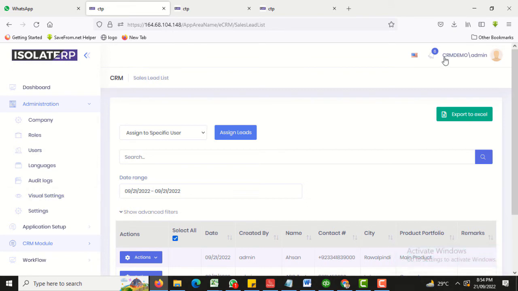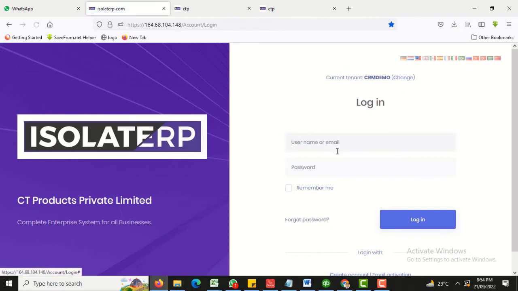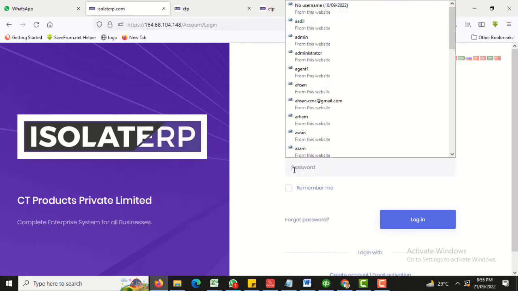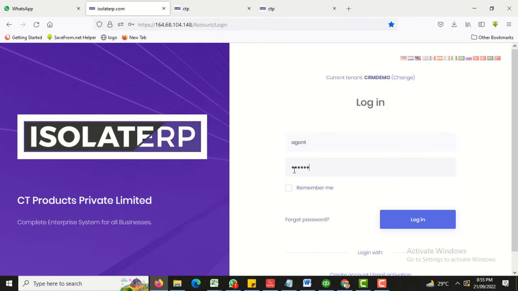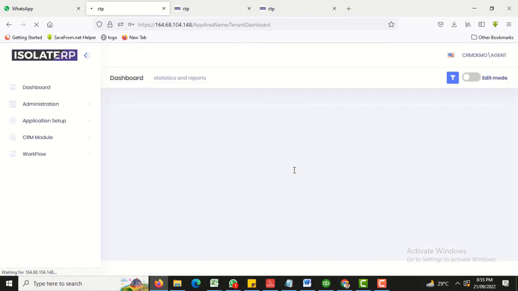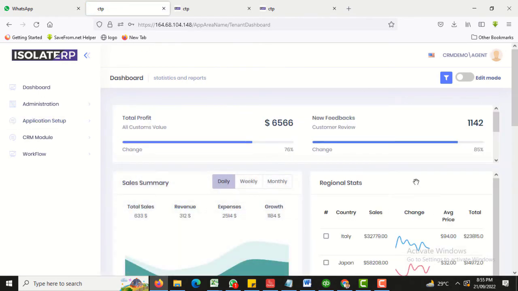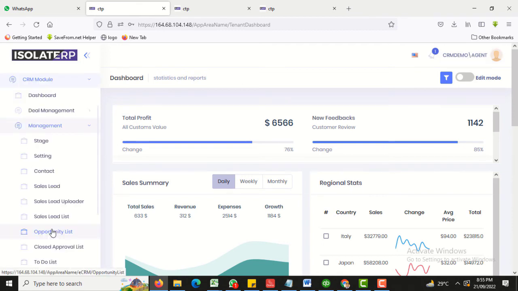Okay, so let me log out of this screen and log into the agent portal. Put the agent username, and the password is ABC. Yes, so I am now on the agent screen, logged in through the agent portal. You can see all the leads assigned by your company, by your administrator, and these are basically opportunities.